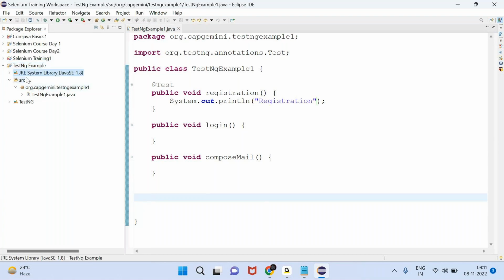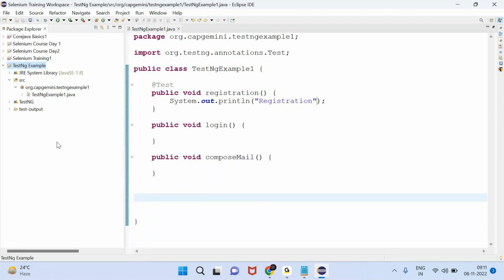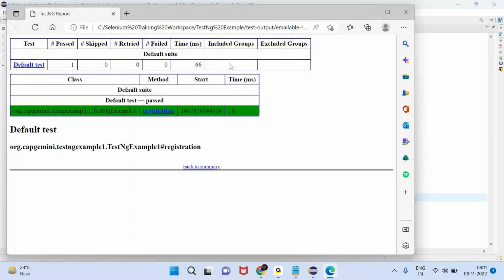JRE system library is there, SRC is there. Then this is the package TestNG. Whenever you do right click on the project, then refresh. Here you can see the test output folder. Okay, TestNG will generate the report. See here we have different HTMLs like emailable report. Suppose if you want to send email, you can send this as a status report. Okay, today I executed this many test cases, pass, failed, skipped, how much time it had taken.